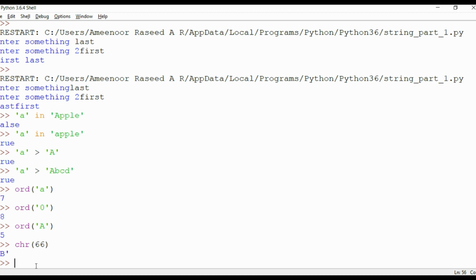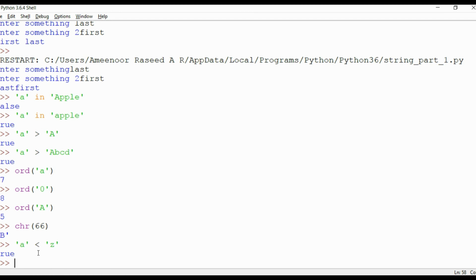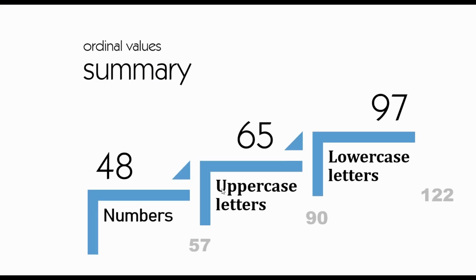Next, greater than and less than. 'a' less than 'z'. What is the result? 'a' is 97 and 'z' is 122. So when I enter this, it gives the result true. Now remember, numbers start with 48, uppercase letters start with 65 and lowercase letters start with 97. And don't think that because it starts at 65 and ends at 90, the lowercase can start at 91. In between, it occupies the special characters.